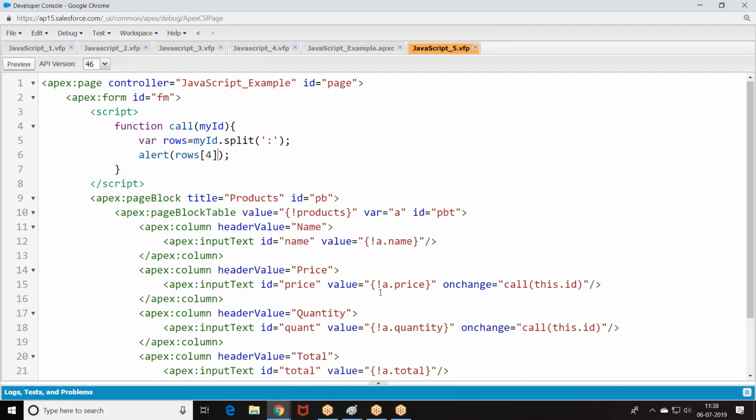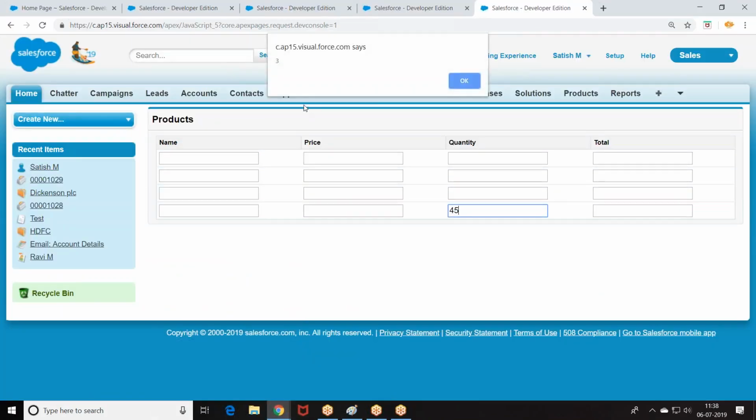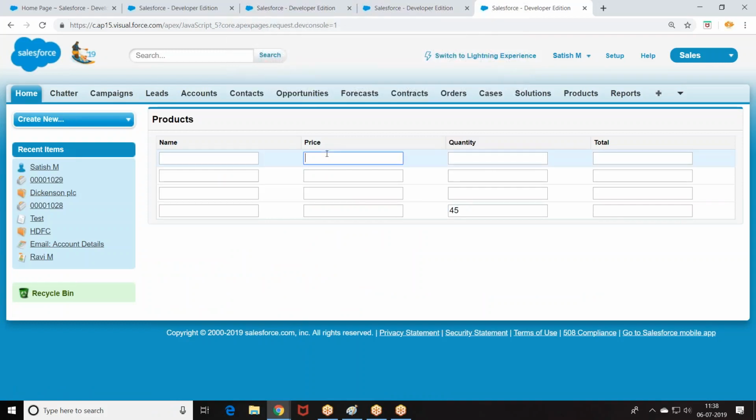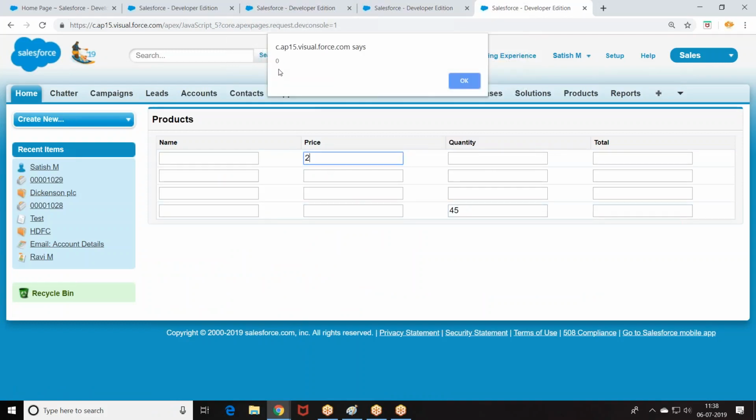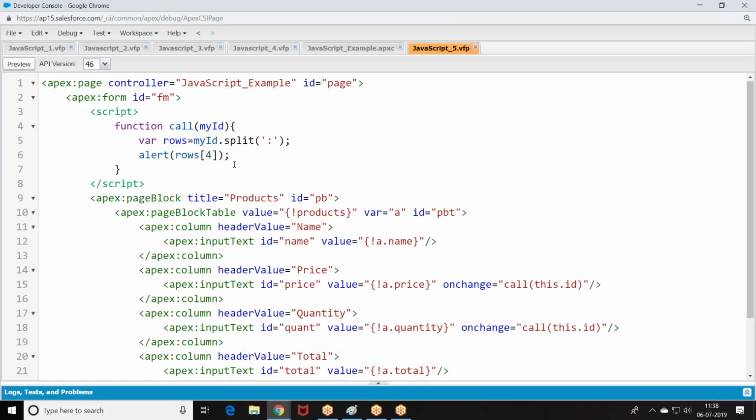When I say alert row of 4, go back to the story. Row number 0. Right? I'm able to get the row number. So once you get the row number, what can I do? I can read the value of quantity. I can read the value of price. I can read the value of total. So I got the row number. Now go back.